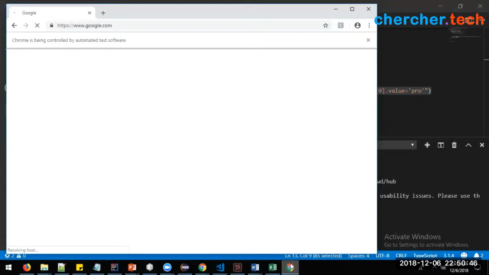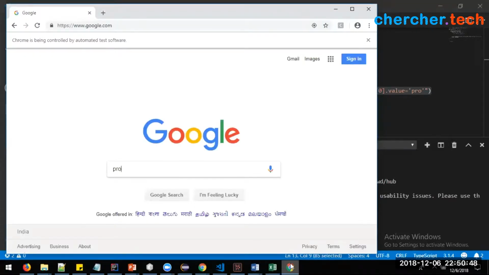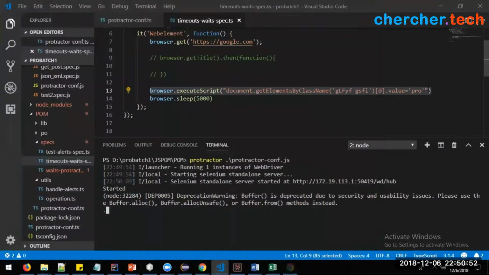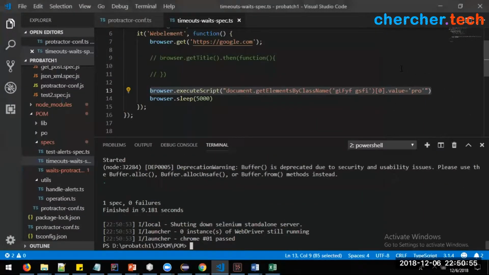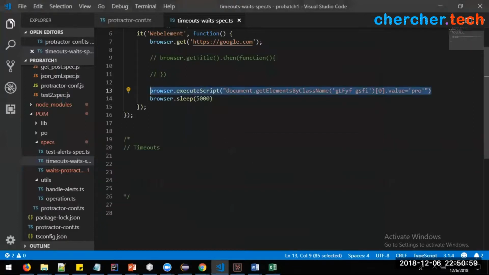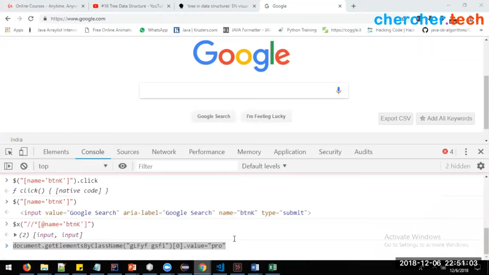So Google, it's typing PRO. That's what we are setting in our code, right? We are just trying to set PRO, so we are able to set it. So this is about JavaScript. You can do multiple things.